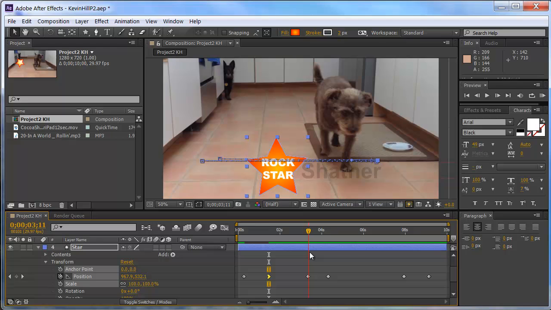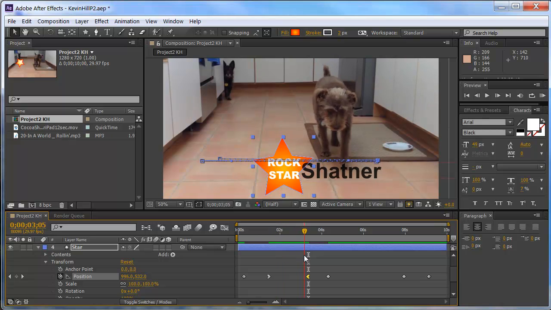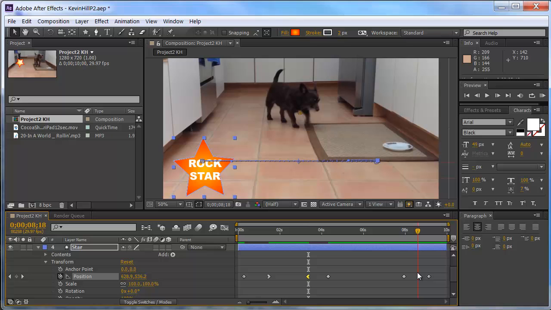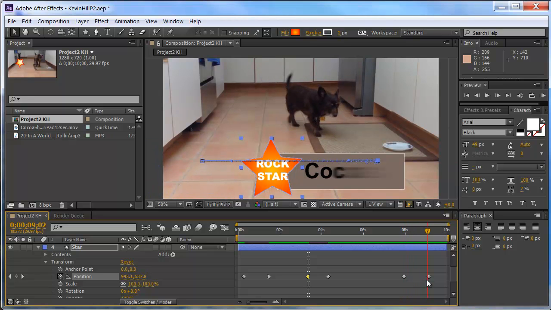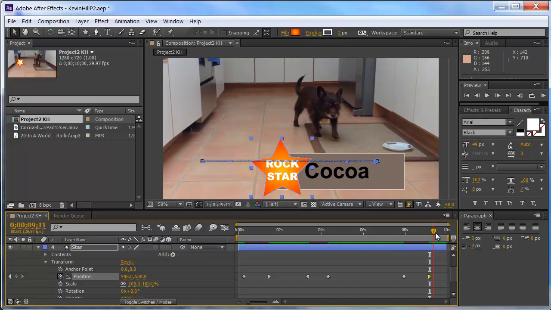And we'll do another one right here. Keyframe assistant, easy ease out. There we go. And then when it comes back one more time, right here, select that keyframe, right click it, keyframe assistant, easy ease in, and it's going to stay on for the rest of the clip.